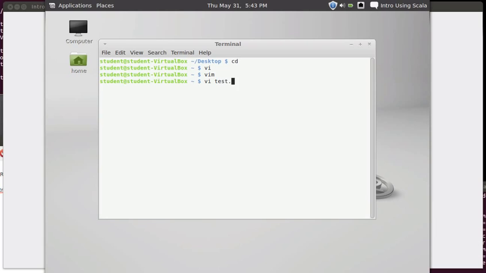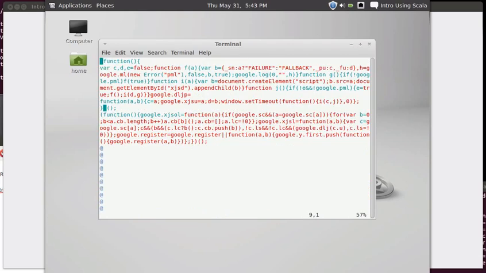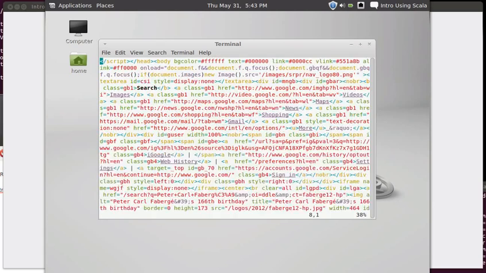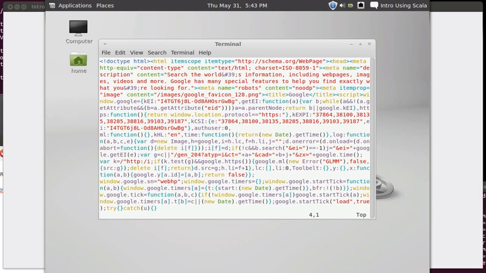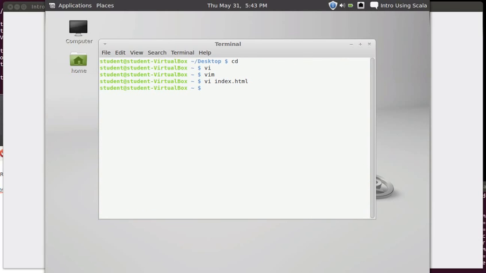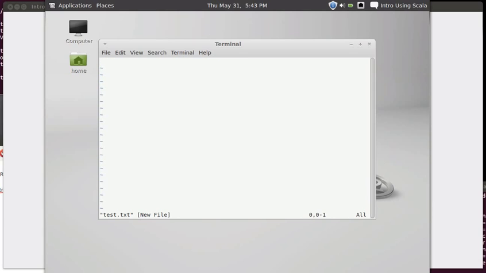Now, you can use an existing file. So, for example, previously we downloaded index.html. And when we look at that, you can see the HTML that was the Google page on the day that we downloaded that. You can also give it a file that does not exist, like test.txt. And when I run that, you can see that it shows you that we are in test.txt and it is a new file.